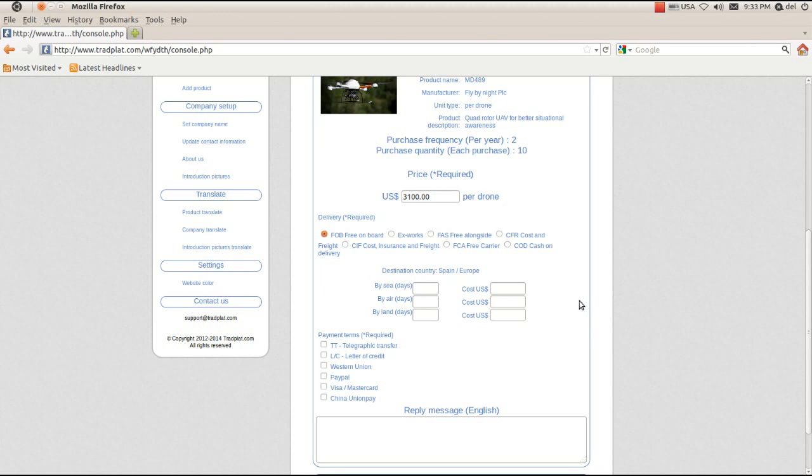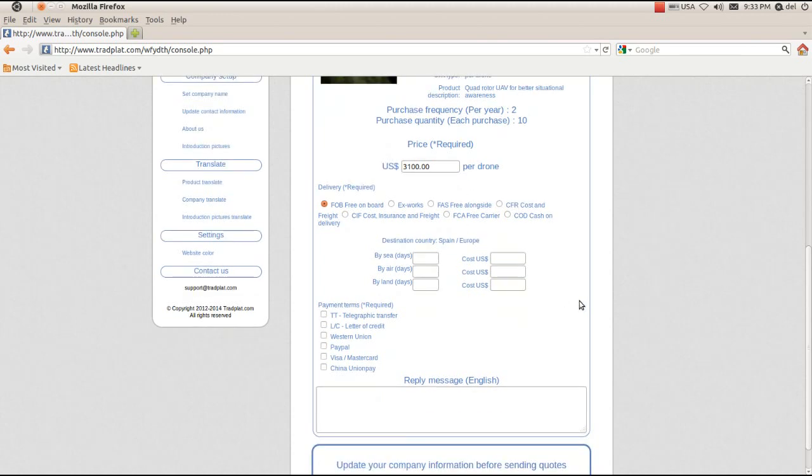Now all we have to do to send a quotation, assuming we don't want to change this, we can change this very easily. If we want to change it, we can change this number very easily. So we can change the price at any time.